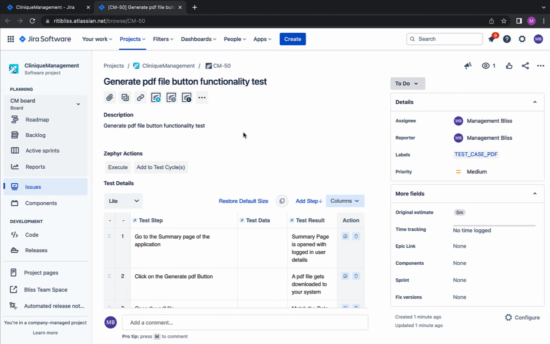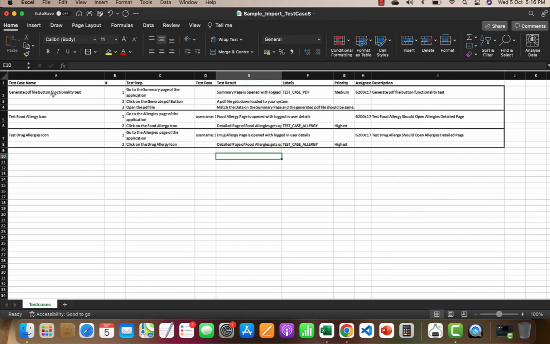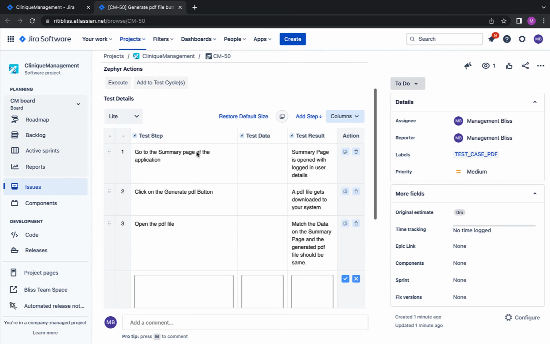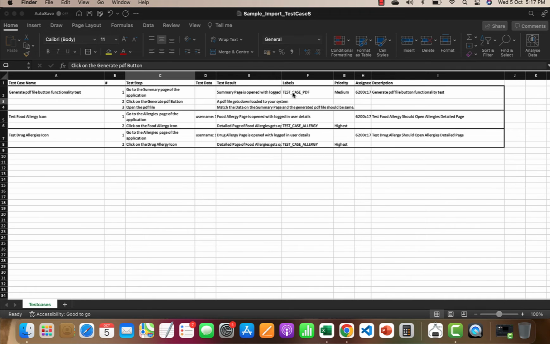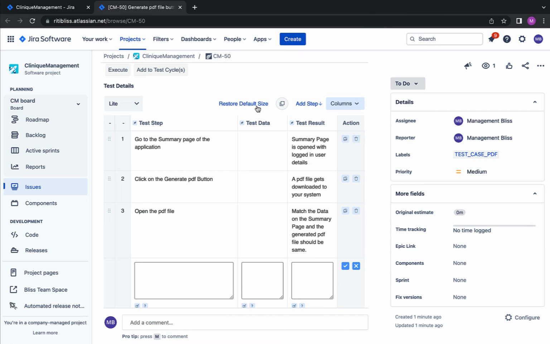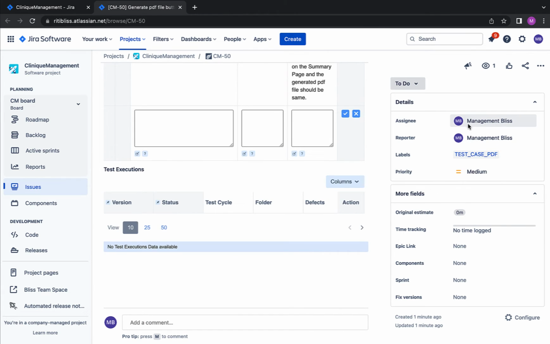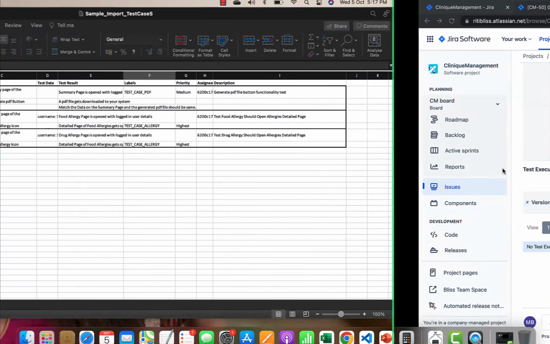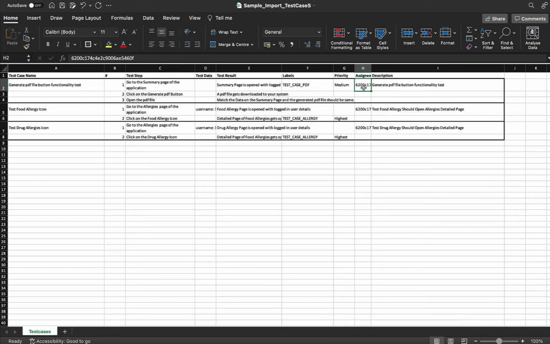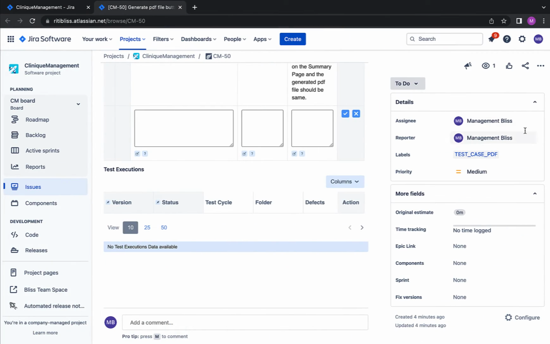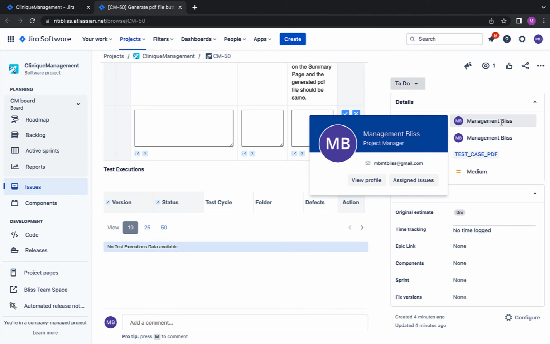For this demonstration, I'll verify the first test case. Okay, so the name is Generate PDF File Button Functionality Test, and it's this one which we have imported. It has 3 steps, and if we see over here in Zephyr, these particular 3 steps are created correctly, and the test result is also added successfully. Other things like assignee, reporter, labels, medium are the same things that we have added over here. It has taken the reporter on its own, that is the one who is uploading the test cases. And as I told you earlier, I have provided an ID as an assignee, but it has taken the correct name with respect to that particular ID.